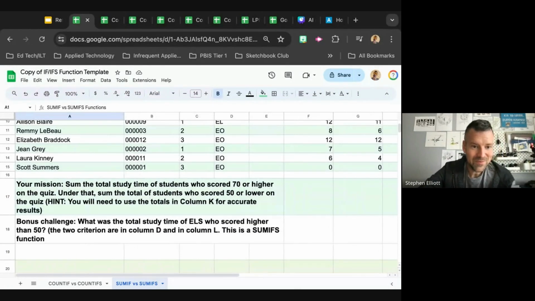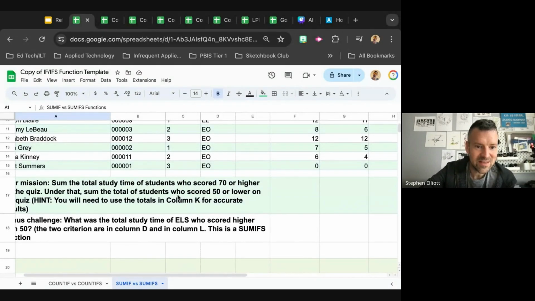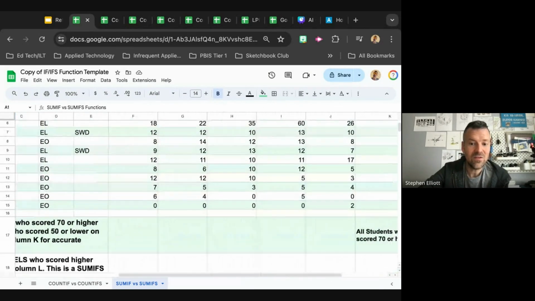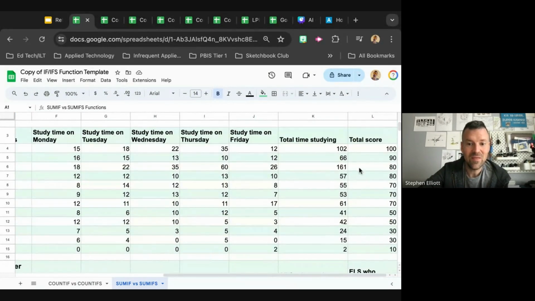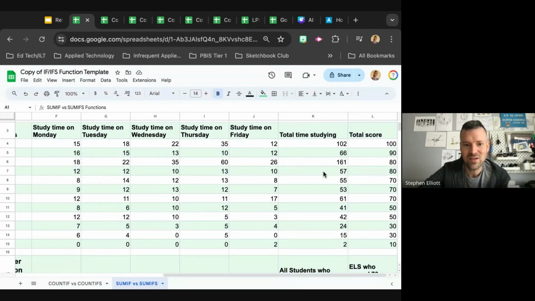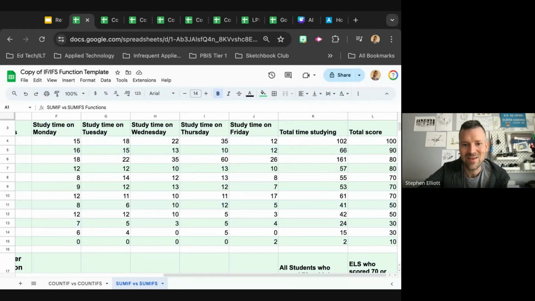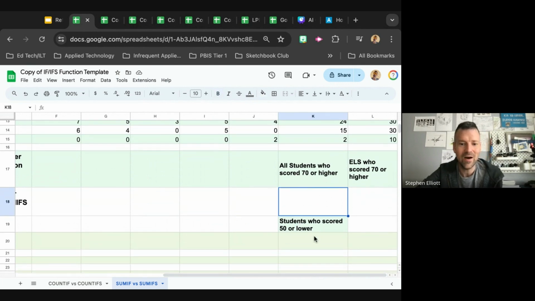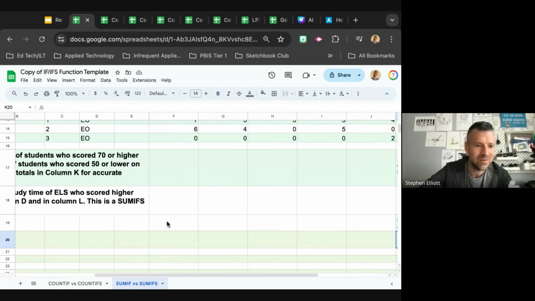Are you able to sum the total study time of students who scored 70% or higher on the quiz? So if I take all the students, sum if this number is higher than 70, I want to sum this information right here, or in column K, the total study time. So I want to sum everything where this number is higher than 70. That's an extra bonus challenge if you have already figured this out and you're an expert.